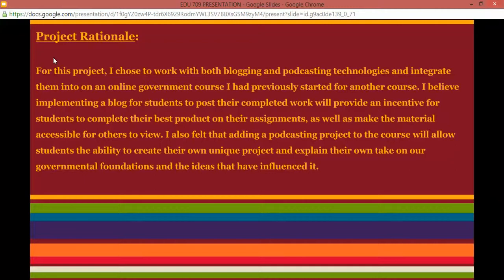I also felt that adding a podcasting project to the course would allow students the ability to create their own unique project and explain their own take on our governmental foundations and the ideas that have influenced it.